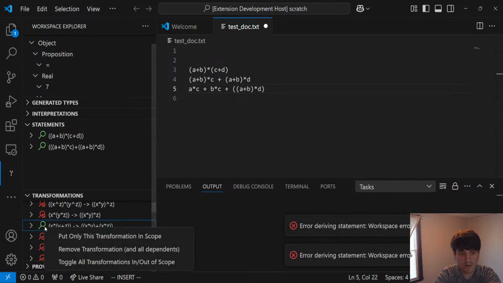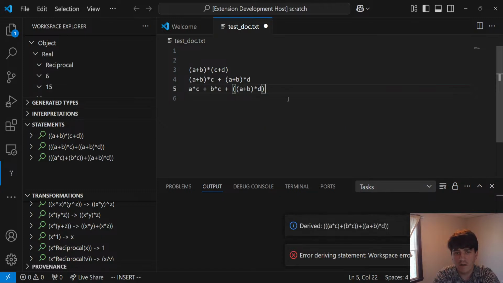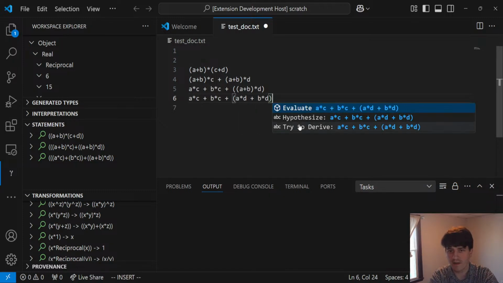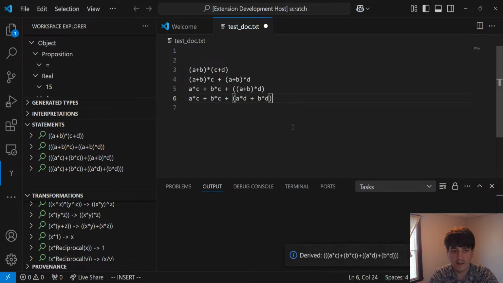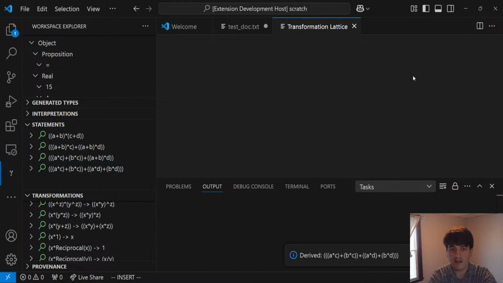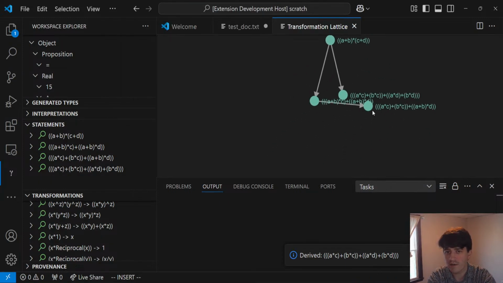Oh, I know what it is. I took some transforms out of scope because I didn't want to be cheating, because I've actually derived FOIL as a theorem before, and so it would just let us skip right to the end of this, which I didn't want to do. Okay, and we can keep deriving things. Let's drive all the way out to here, and you'll notice we can actually look at the transformation lattice. I don't know why that sometimes doesn't want to open. I should look into that.